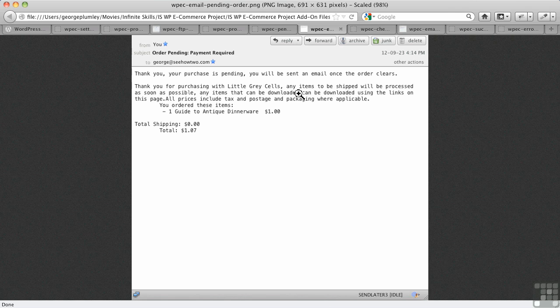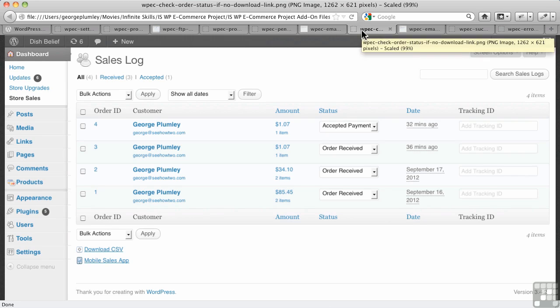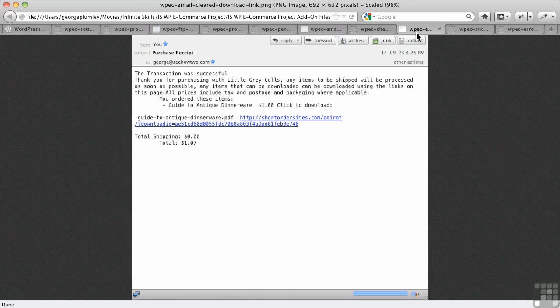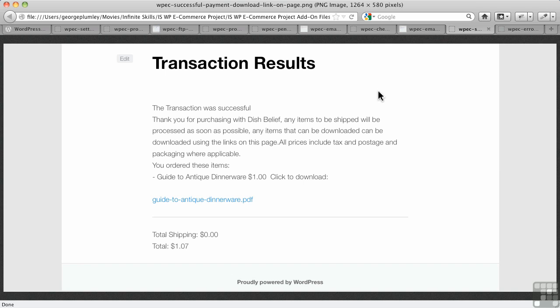Any items that can be downloaded using the links on this page, and there are no links. That's because this email is for the pending order. So once the payment goes through, and you can see on your sales log here, once you change this to accepted payment, and not just order received, then an email goes out with the download link in it, and you can see it here.